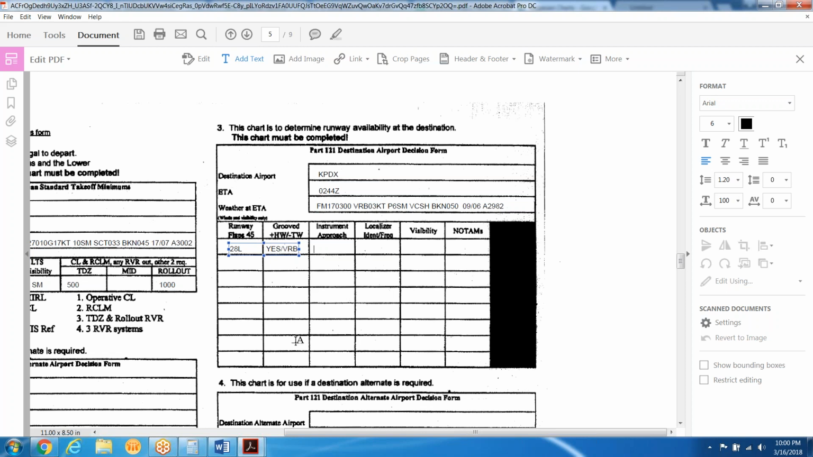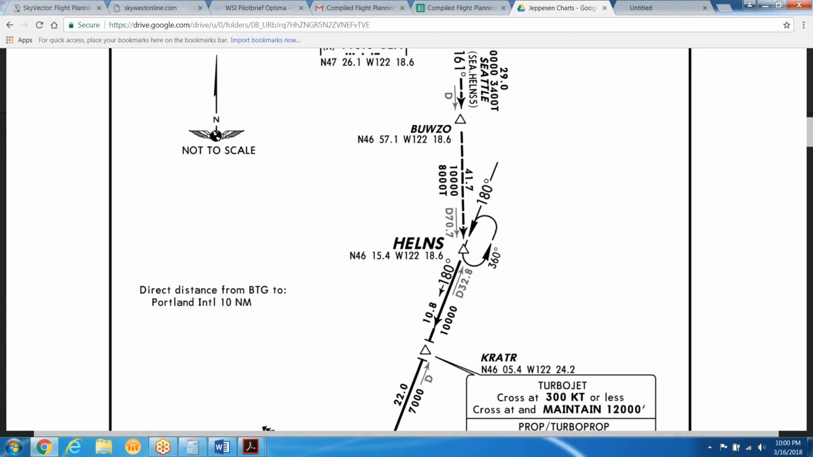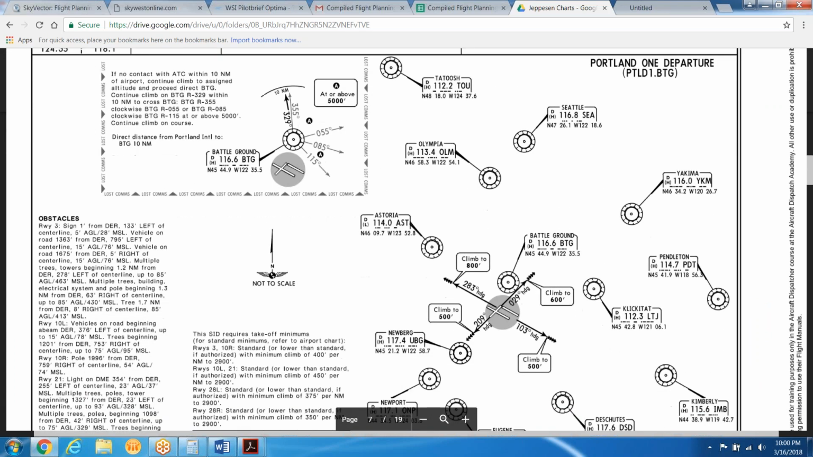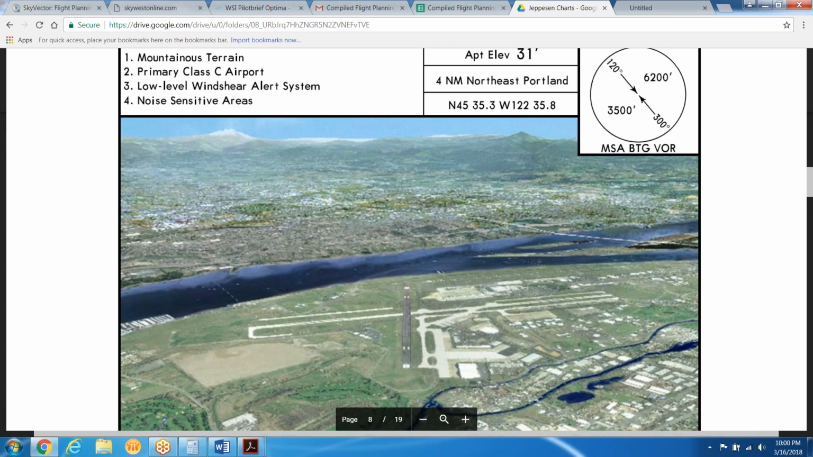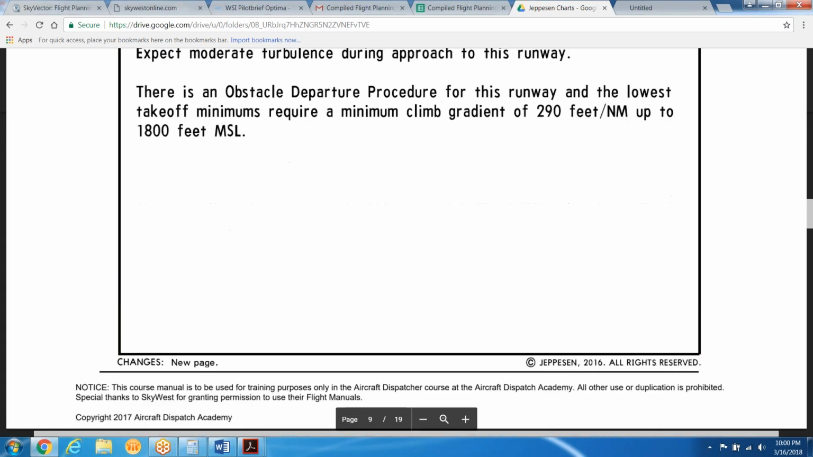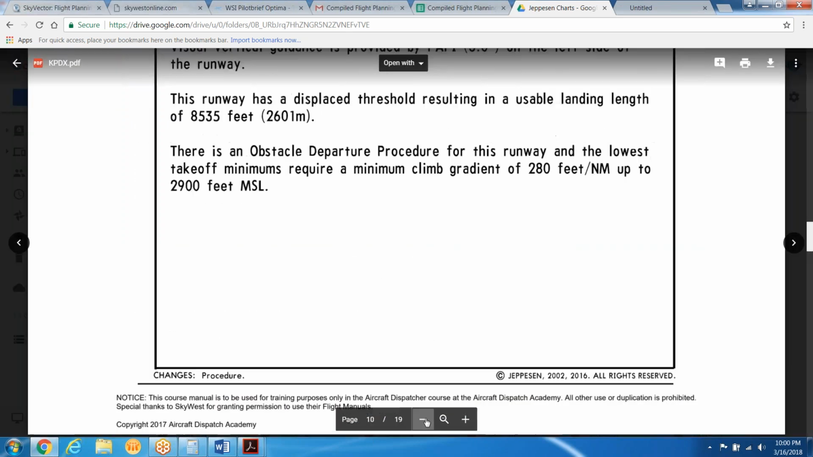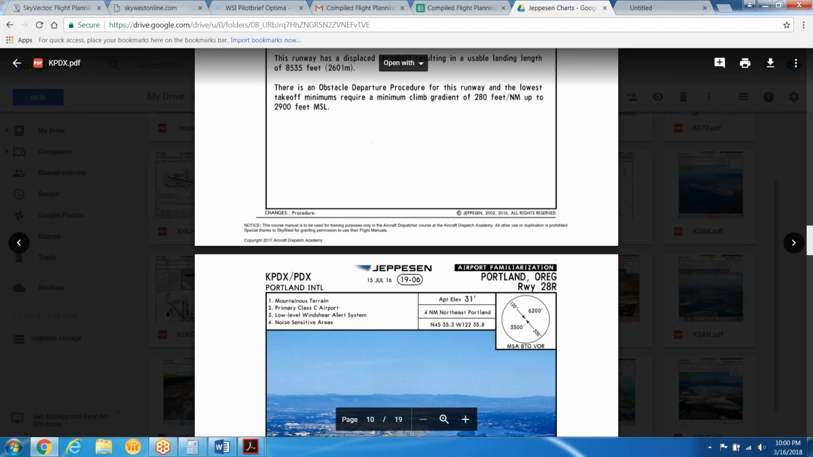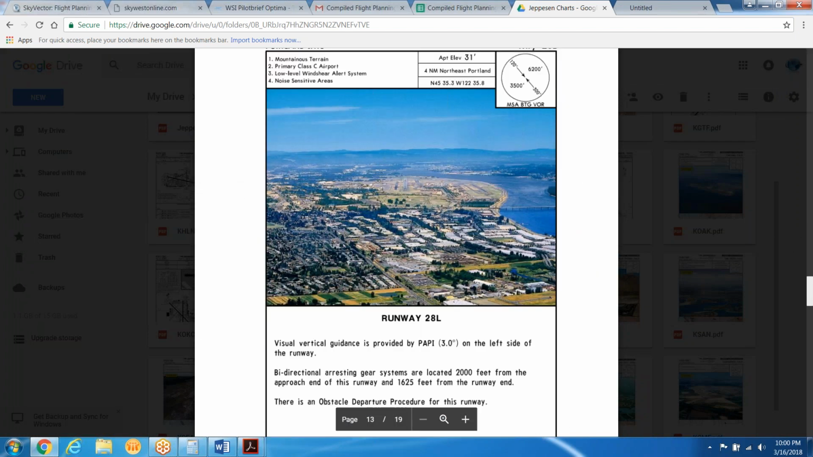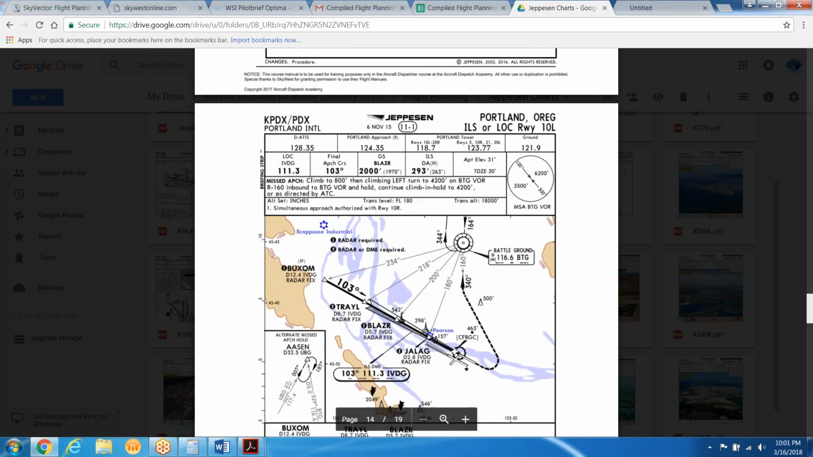For instrument approach, let's go back to our charts again. We're going to scroll down. We got to get through all the SIDs and STARs here. So basically what I'm looking for, I want to see what instrument approaches 28 left has. Zoom out for a minute. Okay, so there's 28 right. So that's the overview chart for 28 left. So I want to actually go down.